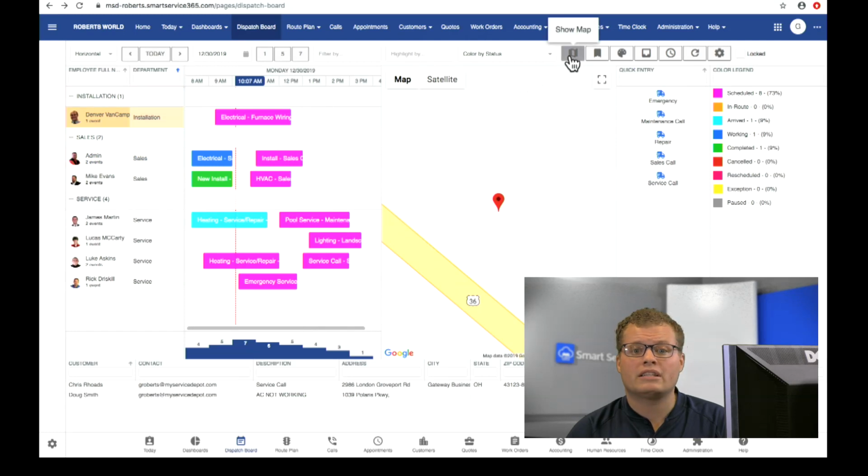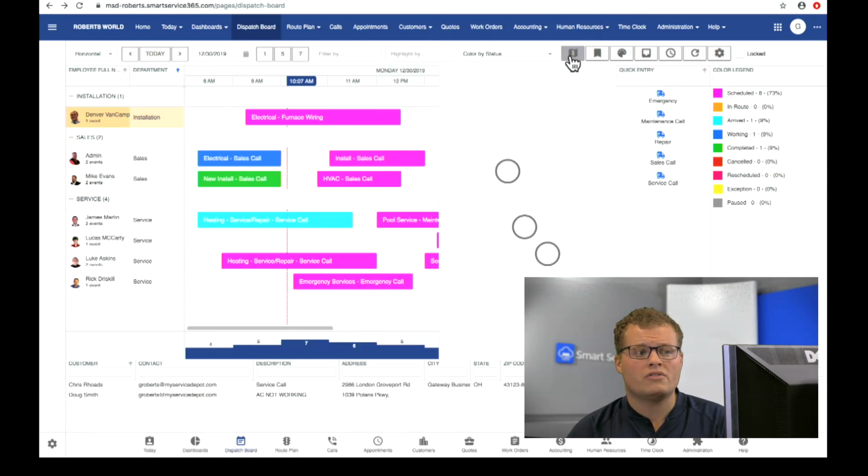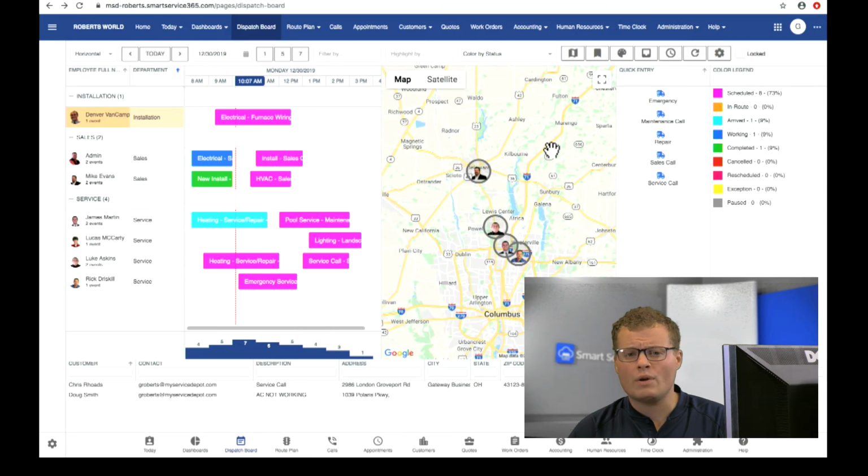If you come up here and click the map icon and close that out, you can also open this back up. What this is going to do is give you a GPS view of where your technicians are currently at. I like this because if your technician tells you he's somewhere, you're going to be able to open this up and see if he's actually there.